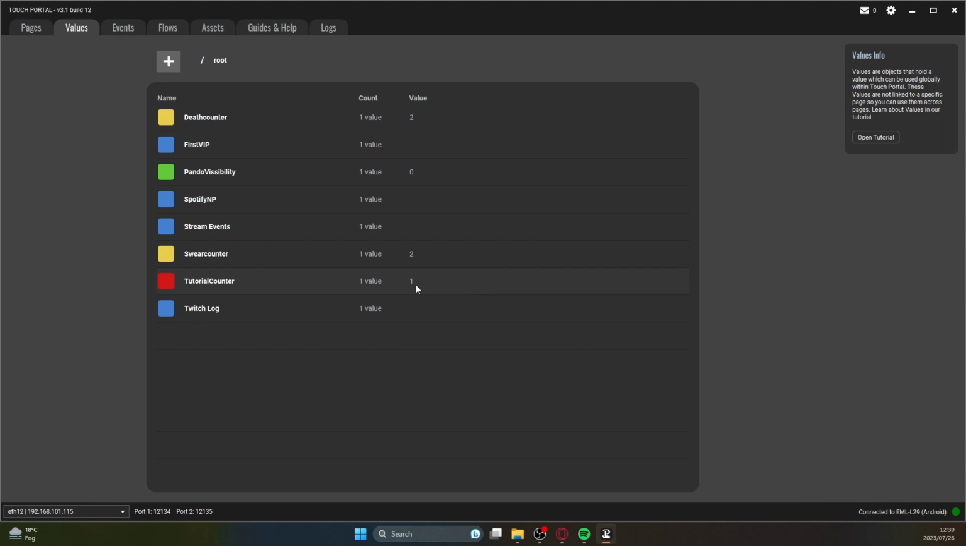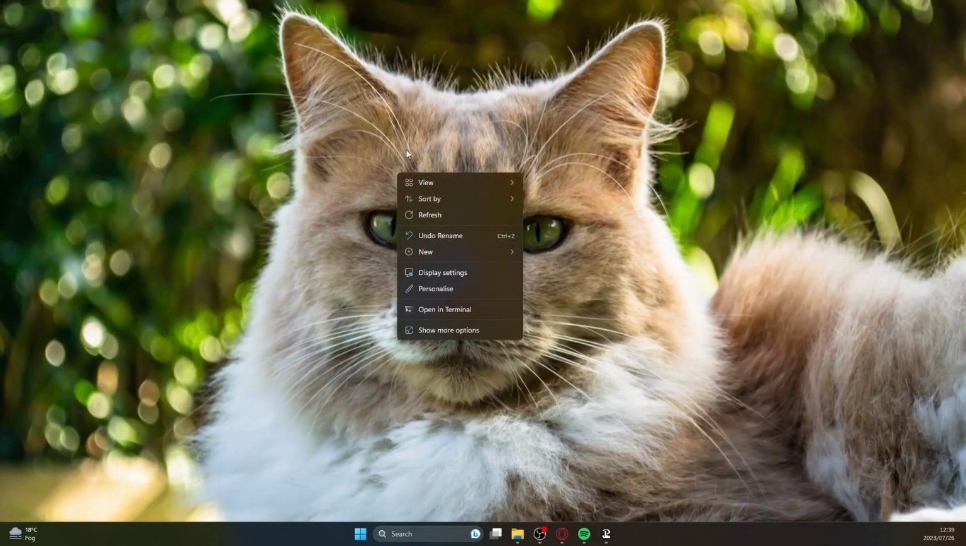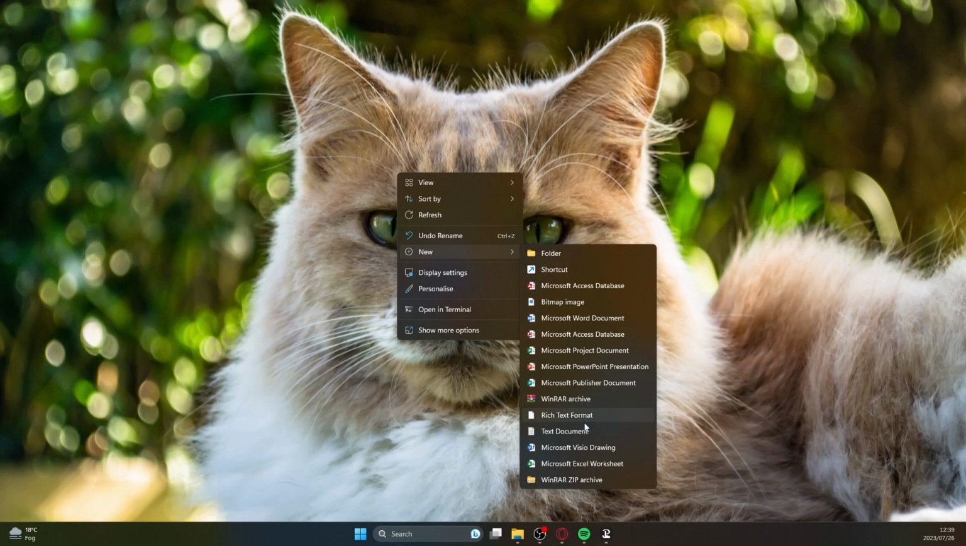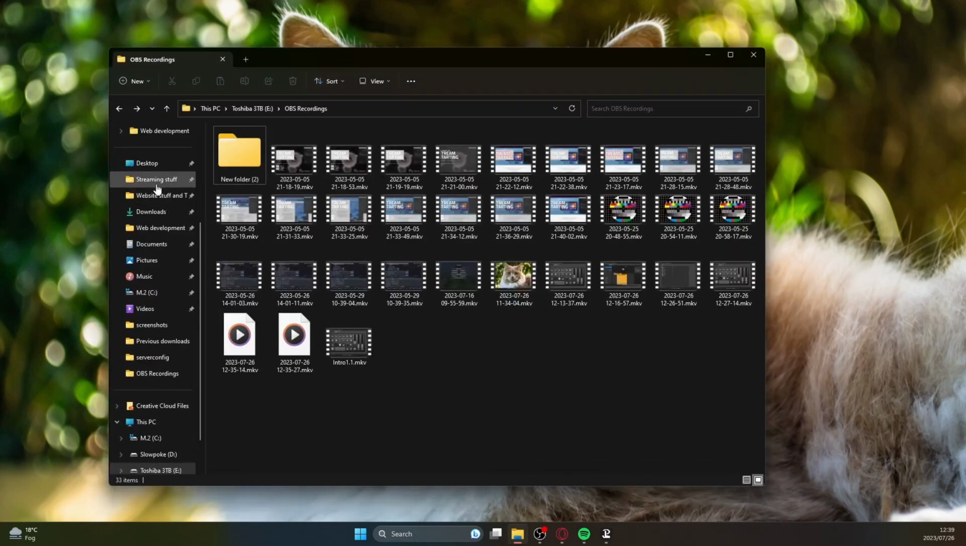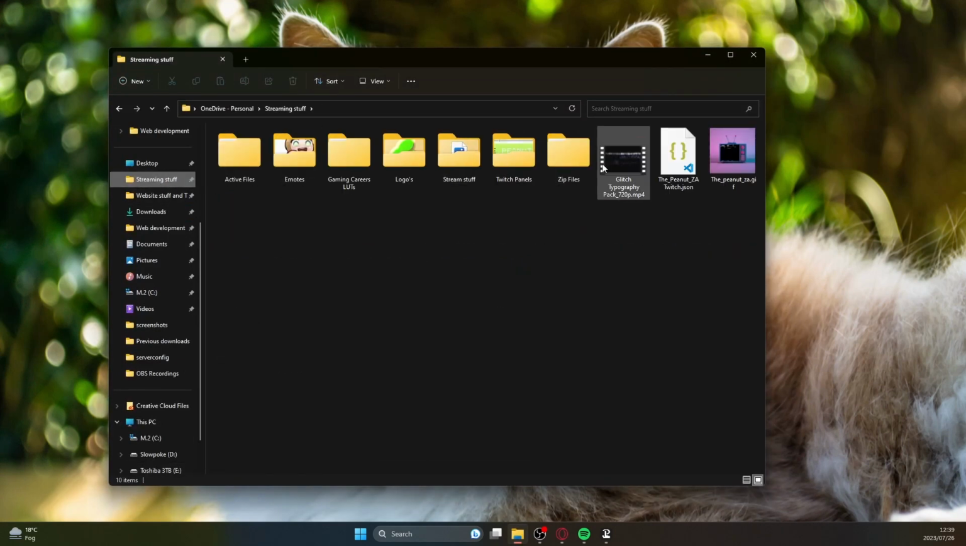Now, for us to be able to use it in OBS, there's some prep work that we need to conduct. The first thing we need to do is create a new text document. I'm just going to use my desktop here, and I'll create a txt file called tutorial counter. Ideally, you would want to save it in a folder where all your stuff is neatly organized, as seen here.